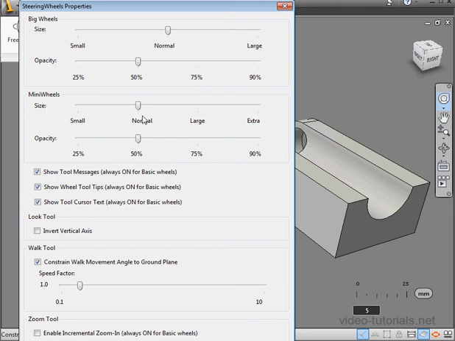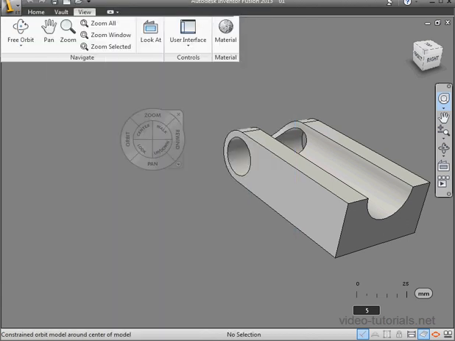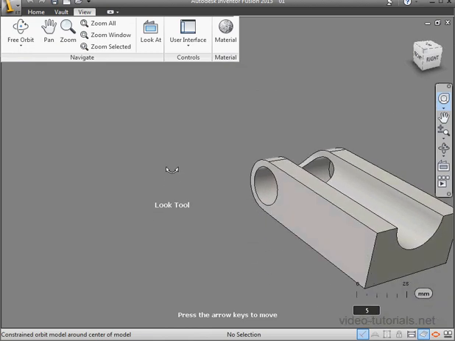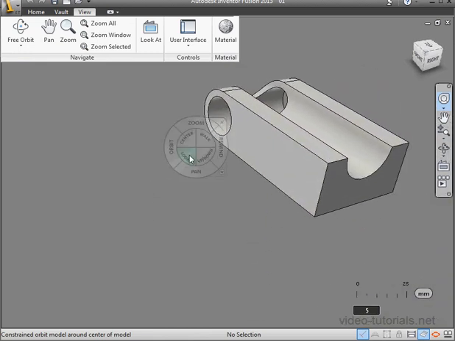Down below, we set the same parameters for the mini wheels. Size and opacity have the same settings as the big wheels. Check here to show tool messages, wheel tooltips, and tool cursor text. Beneath, we have an option for the look tool. Check here to invert the vertical axis. Basically, what this does is swap the vertical axis.